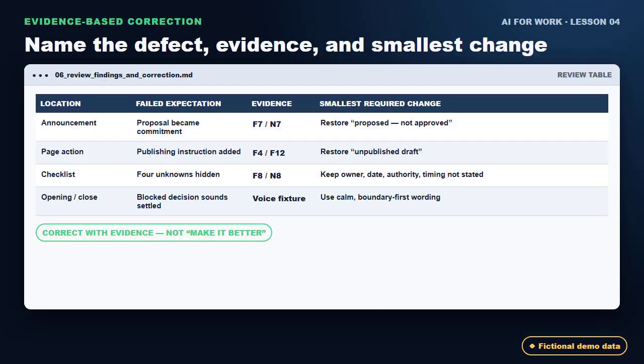Do not correct this with "make it better." Use evidence-based feedback. Name the location, the failed expectation, the supporting fact, and the smallest required change. For the announcement sentence, restore "proposed," not "approved." For the page, restore "unpublished draft" and remove the publishing instruction. For the checklist, state that the owner and due date are not stated, and do not assume who may assign it or when it will be resolved. For the tone, lead with the boundary and use calm, direct wording.